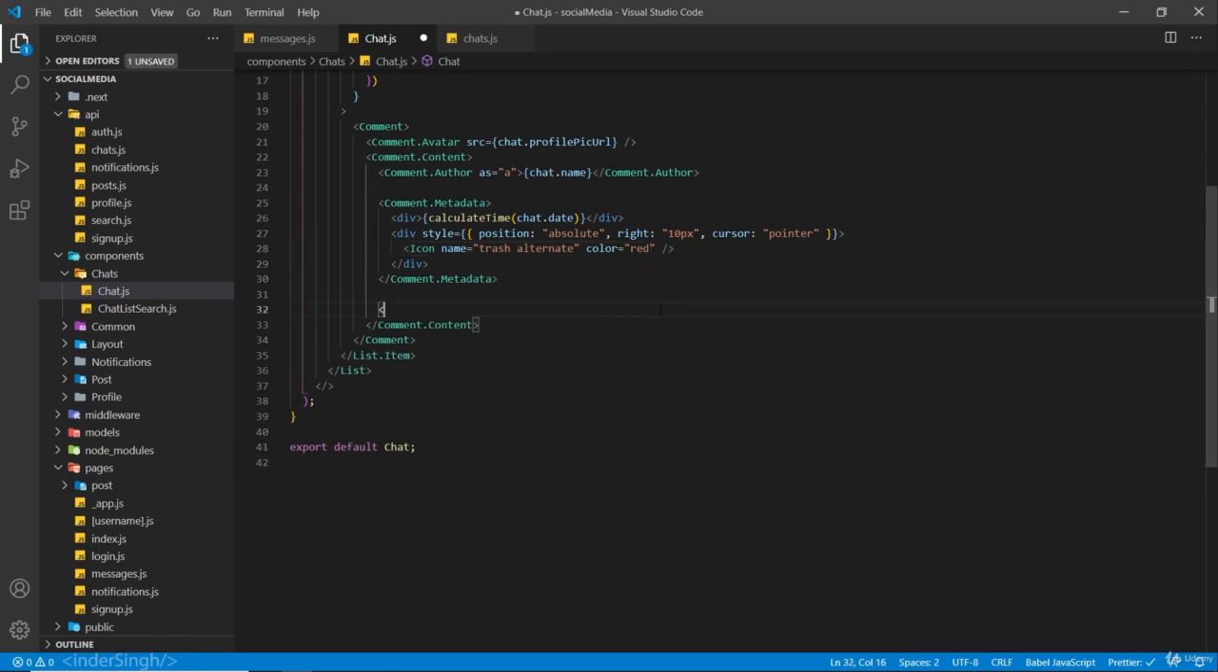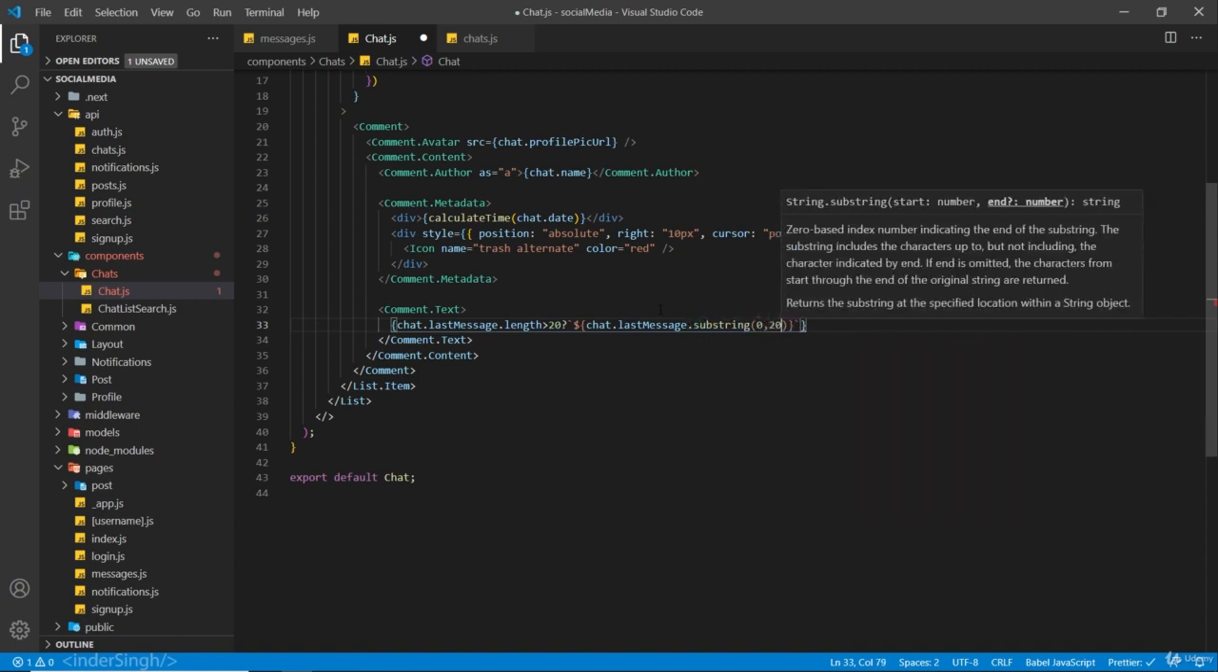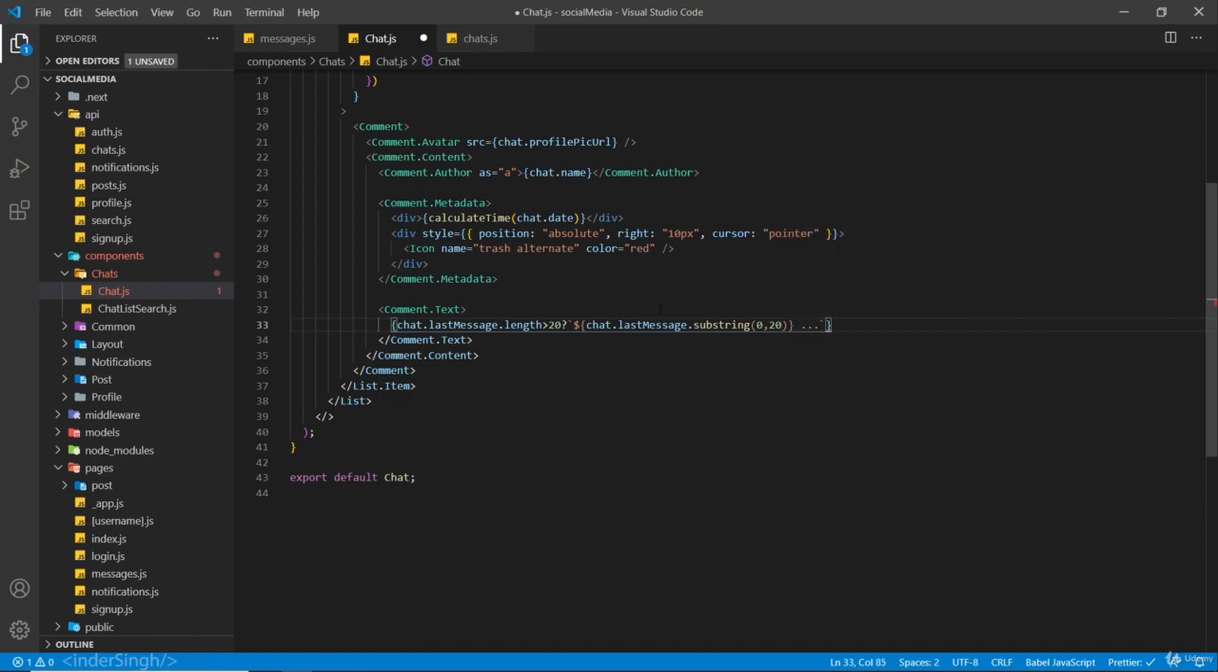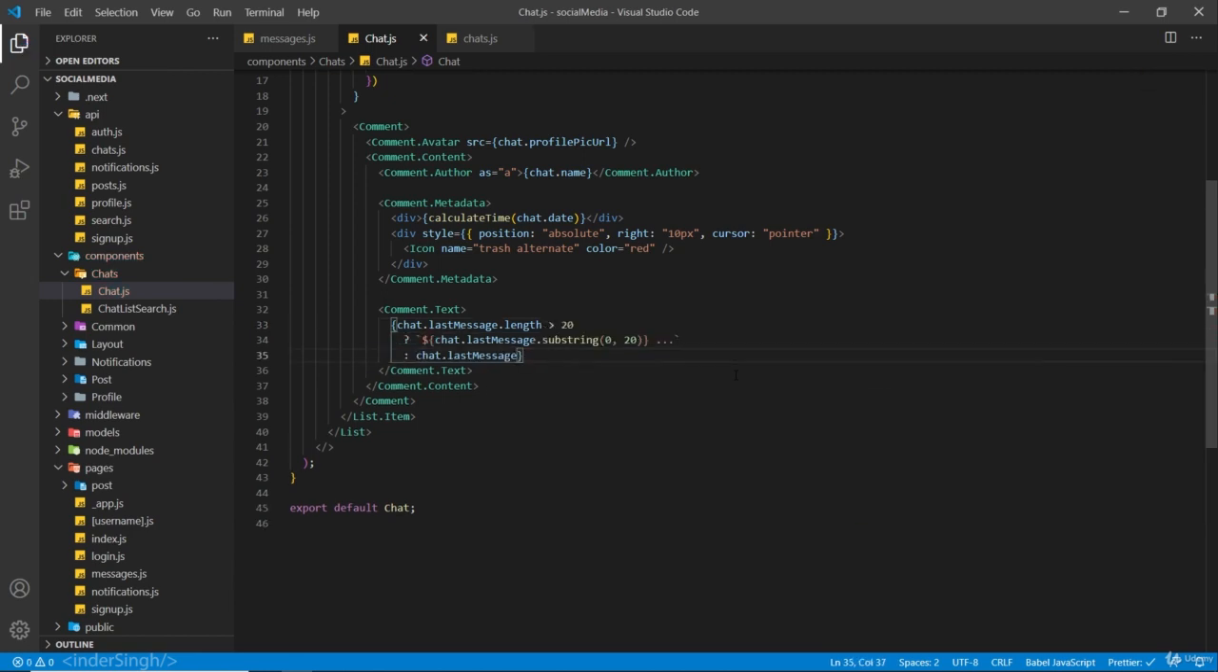And now after this metadata, we are going to have Comment.Text. So here we are going to check if chat.lastMessage.length is greater than 20. If the length is greater than 20, we are going to use the substring: chat.lastMessage.substring, 0 and end number is going to be 20. And after this, we are going to add these triple dots. Else, if it is less than 20, we are going to show chat.lastMessage, and save.